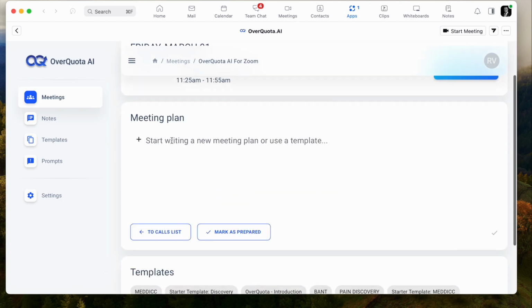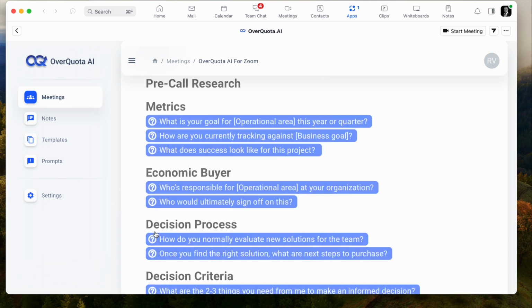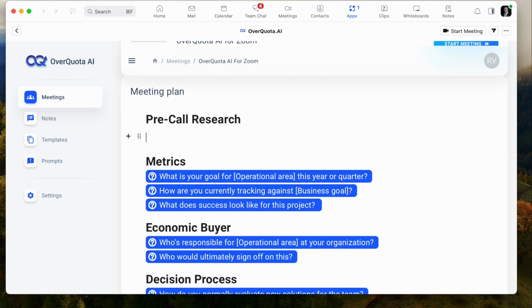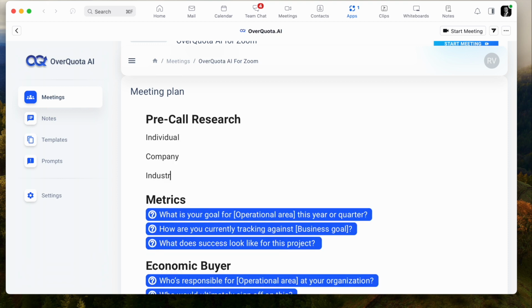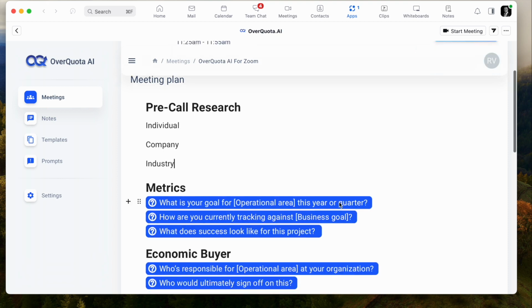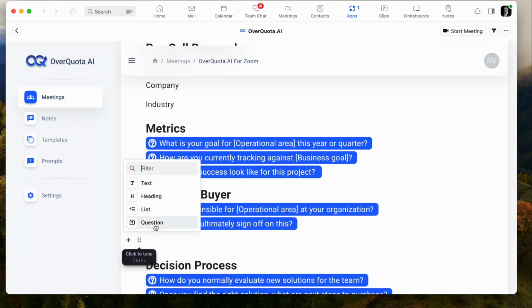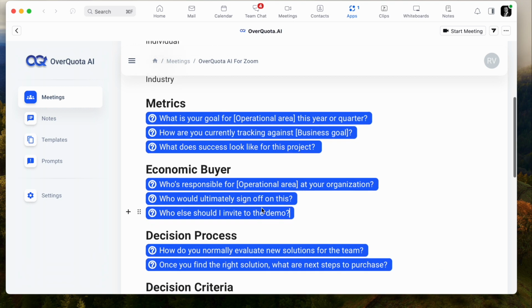I'm going to click into it and create a plan from scratch, or I'm going to start with one of the templates that have been created for me. Then I can configure this meeting plan specifically for who I'm meeting with. So I might do some pre-call research into the individual, the company, and the industry, finding information that I want to use during this conversation. Additionally, I might add some other questions in here. And it's as simple as that.